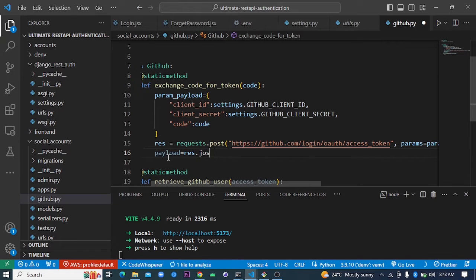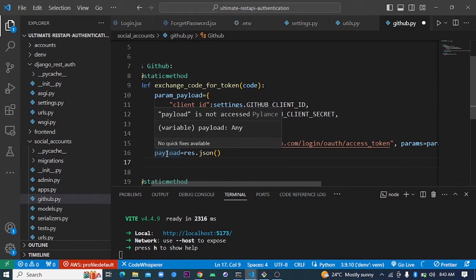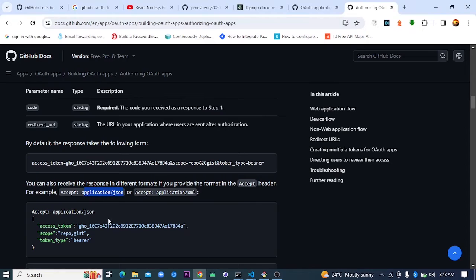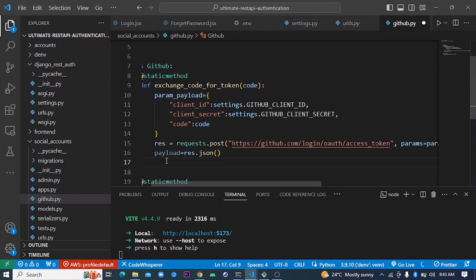Once we have the response, we want to say payload, or result payload, is equal to res.json. So convert to JSON. This payload is the result of what is coming for us. If we check back, we are going to see an access token, the scope, and a token type. The key we are looking for is the access token. So we simply say token is equal to our payload.get. Because this is a Python environment, it's going to be a dictionary. So we're going to get that key called access_token. Once we get that, we simply want to return that token.